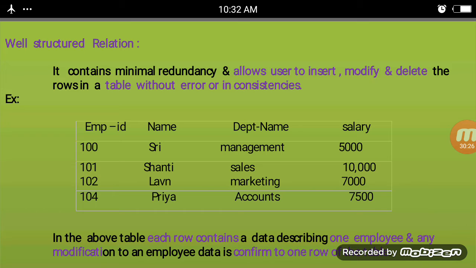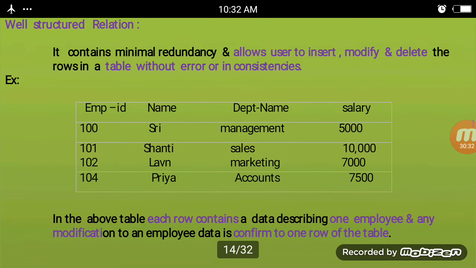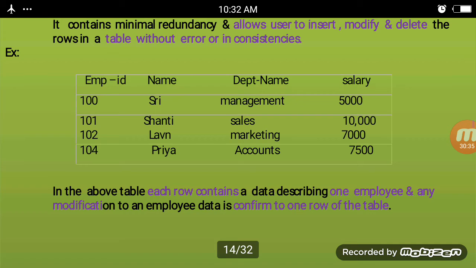Without error, they are maintained. Minimal redundancy, well structured. For example, I am taking one example here: employee ID, names, department name, and salary. In the above table, each row contains a data description, one employee, and any modification to an employee's data is confined to one row of the table.